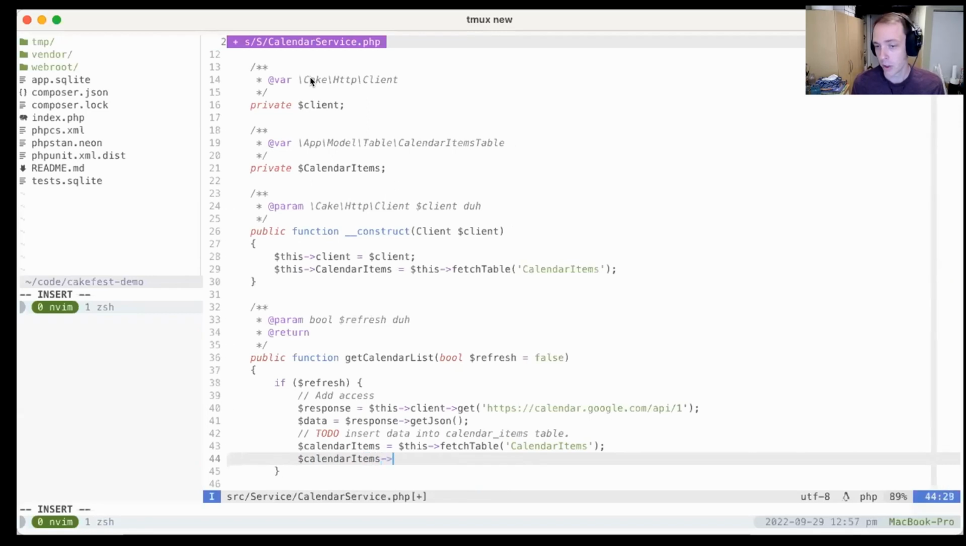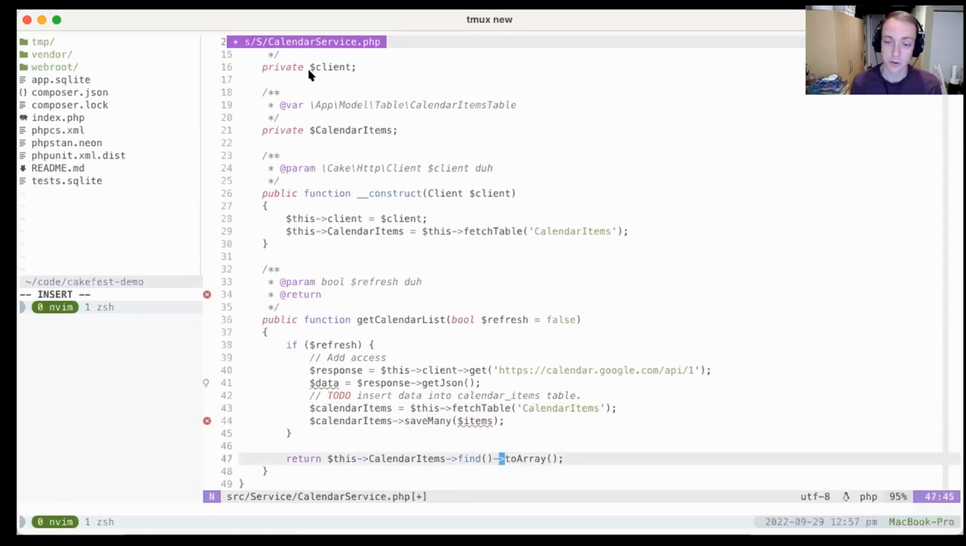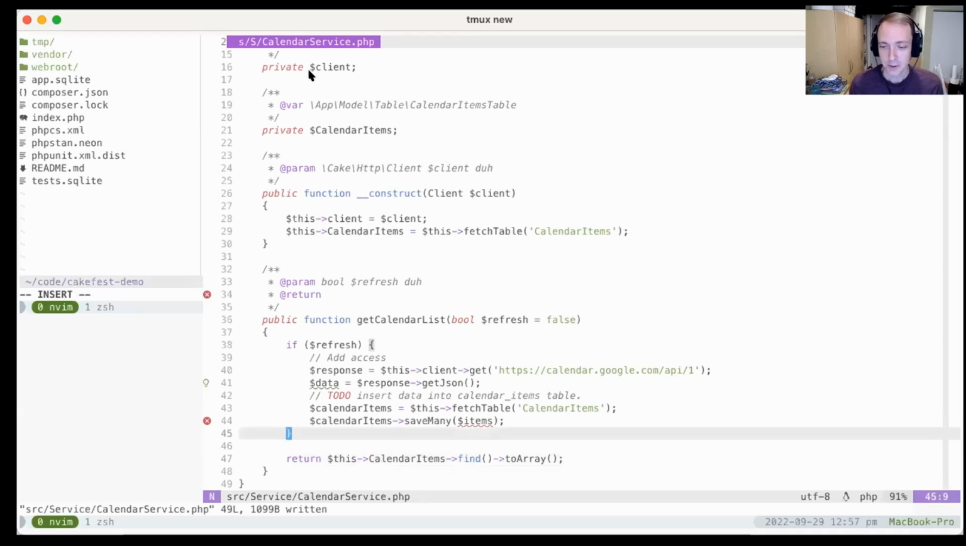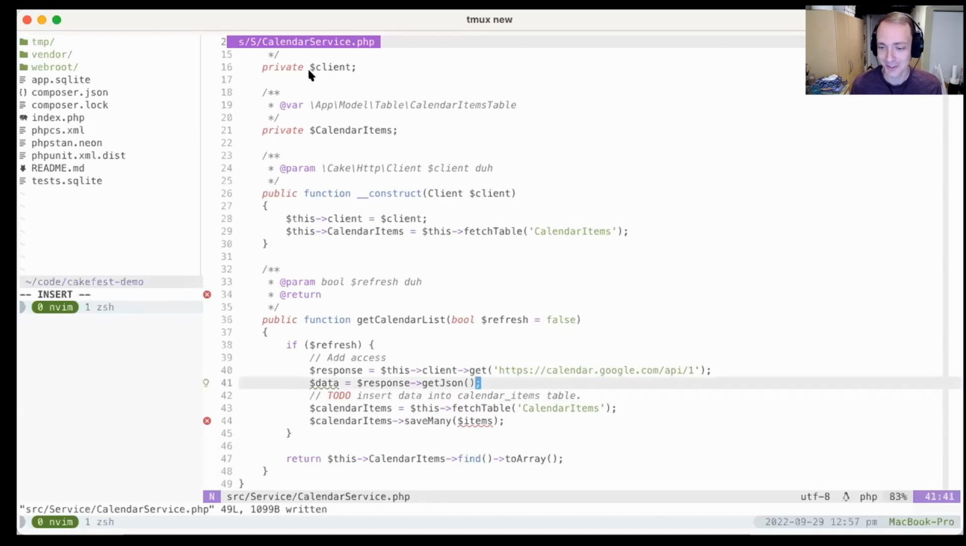So that's kind of what I like to use service classes for: you can do this kind of logic, and then if you're not refreshing, you're just fetching from the database. That wasn't you, Corey? Okay, it was somebody. I was going to say it's you. You do lots of good work.